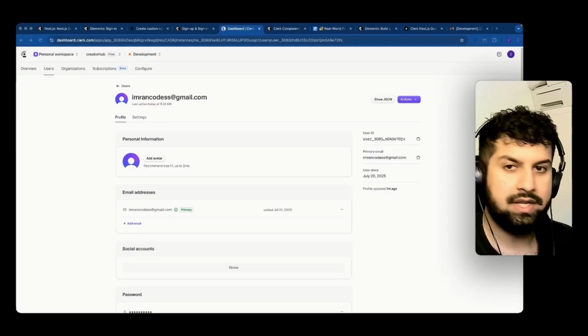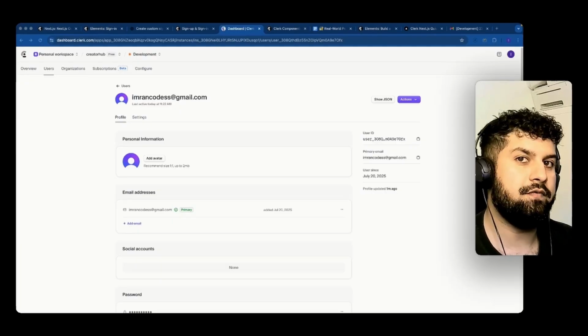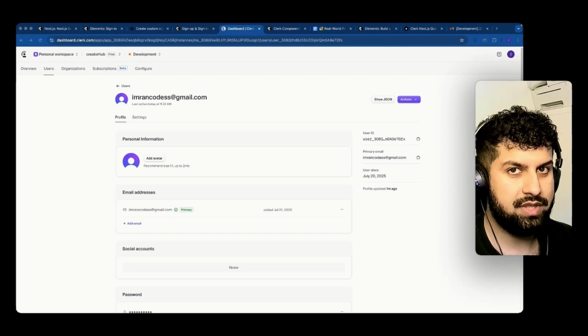So what I'm going to be doing next is I'm just going to create the dashboard page so it all comes to fruition, and then we will do that one next.